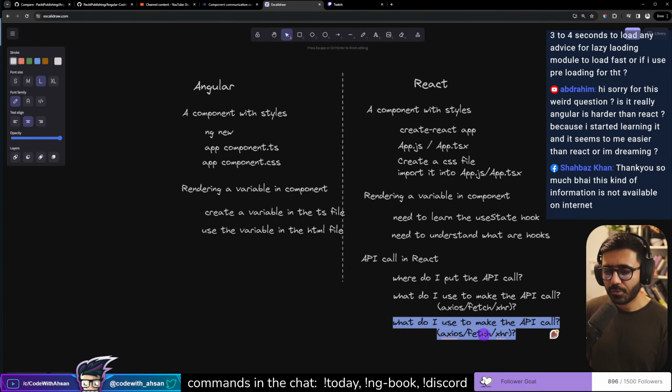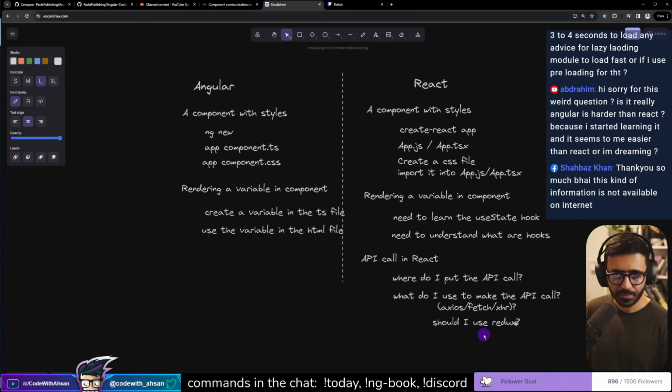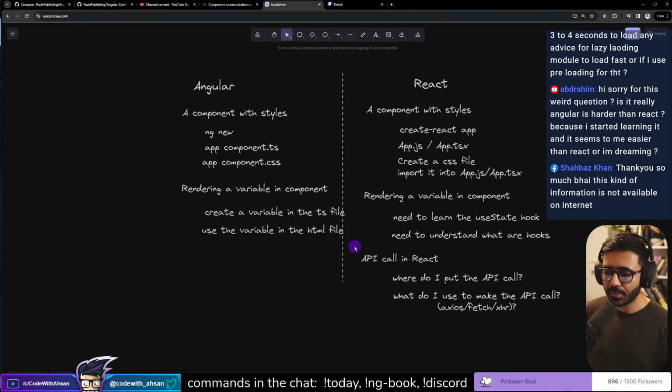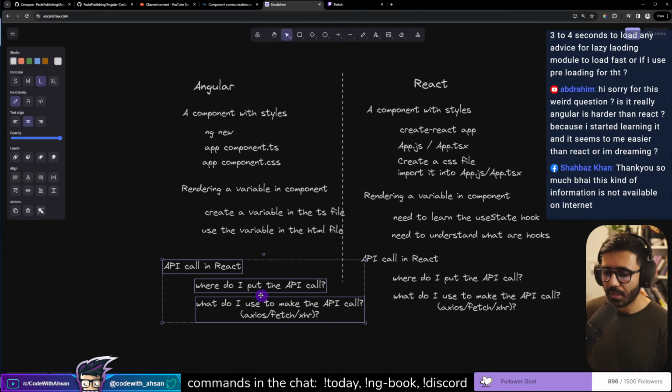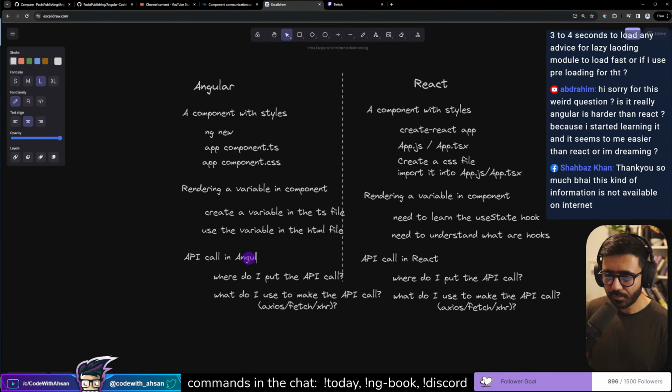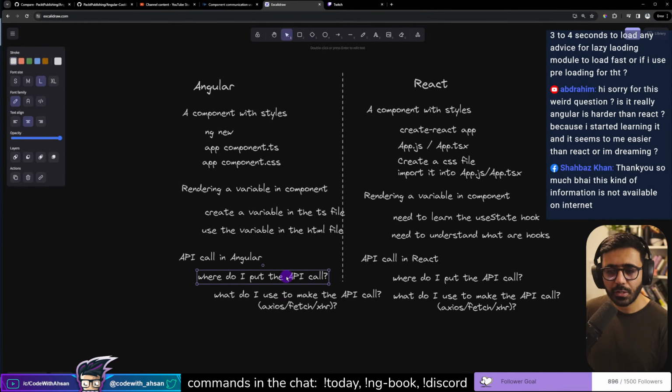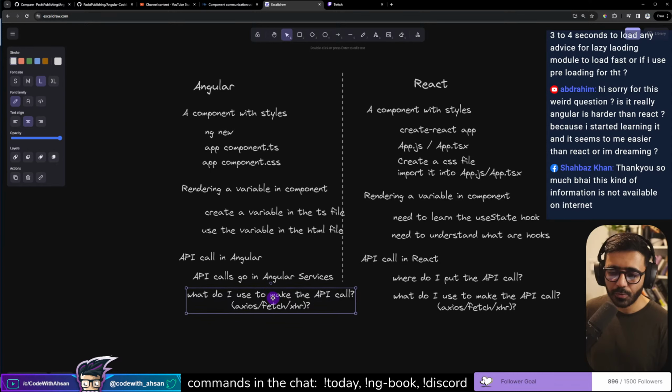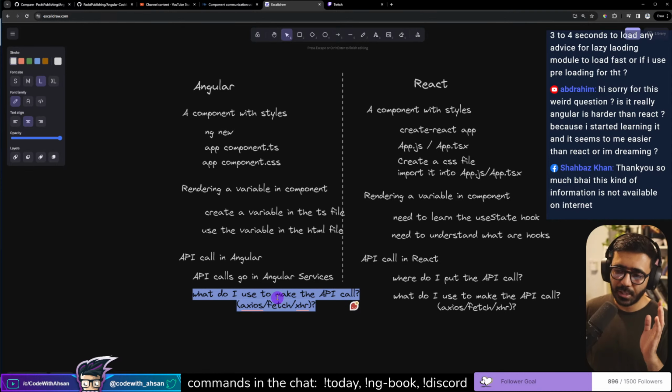At this point, you also start thinking, should I use Redux for state management? But we are going to go to state management later on. So let's stick with the API calls. When you talk about API calls in Angular, where do you put the API calls? API calls go in Angular services. So you need to know what services are. That means there's a place. You don't have the question, where do I put the API calls?